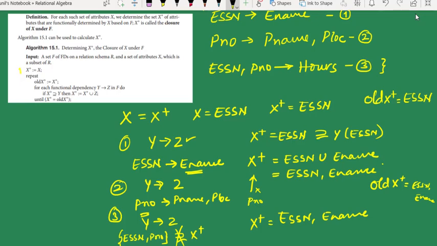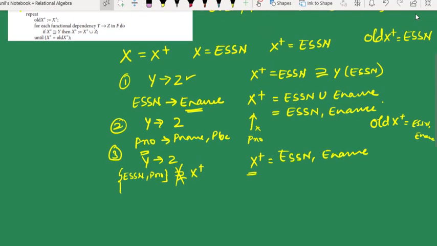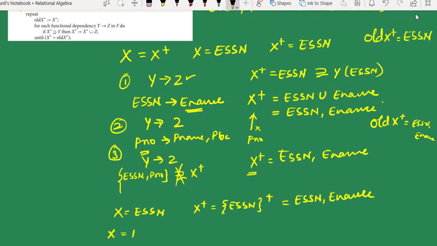So the X plus or the closure of X for ESSN. So our X was ESSN and its closure, which is denoted as ESSN plus, is equal to ESSN comma ename. Okay, so we have found out closure for ESSN. So similarly, we can find out closure for P number. So let us take X is equal to P number now.